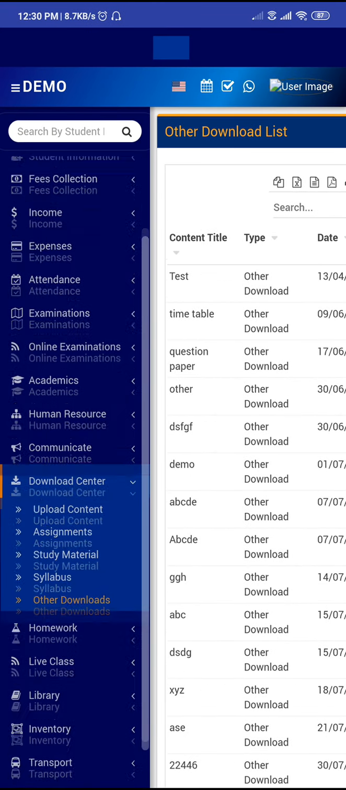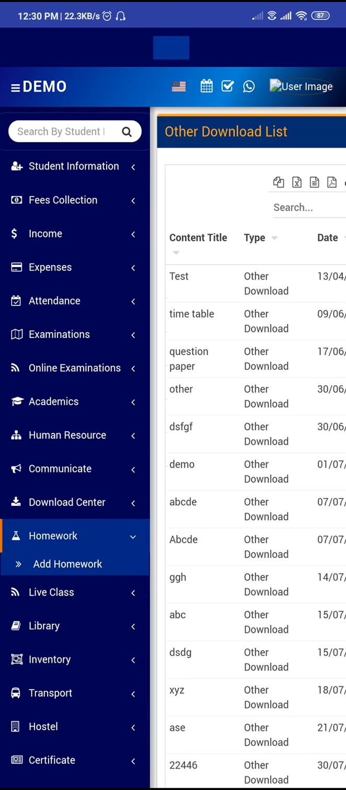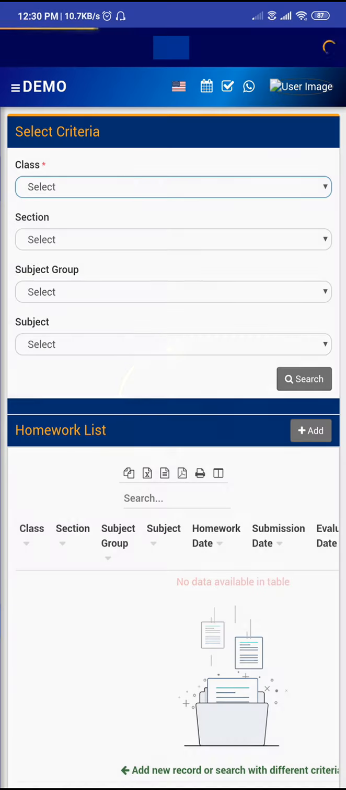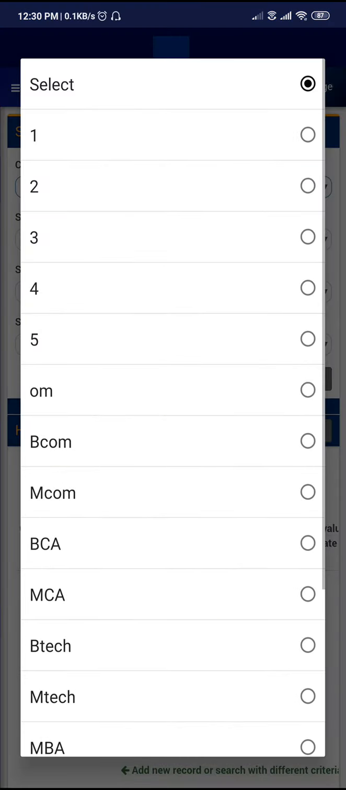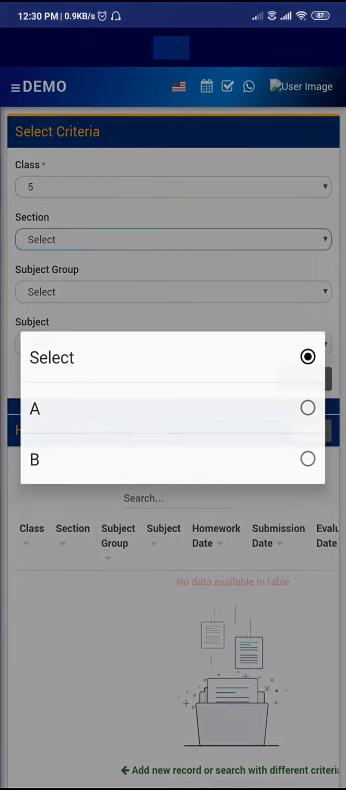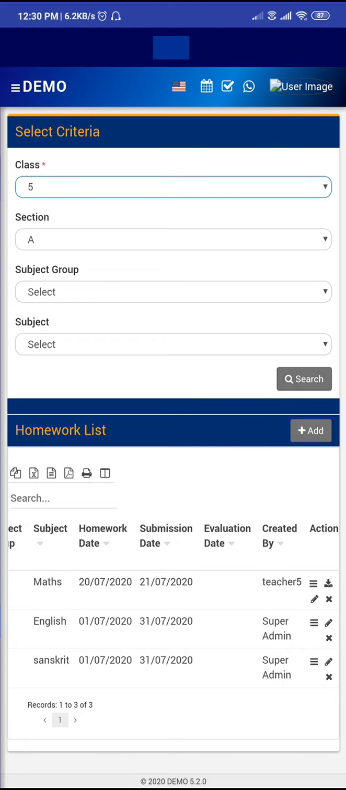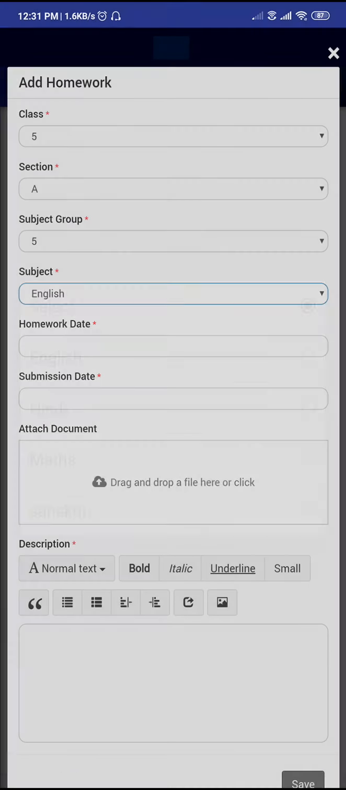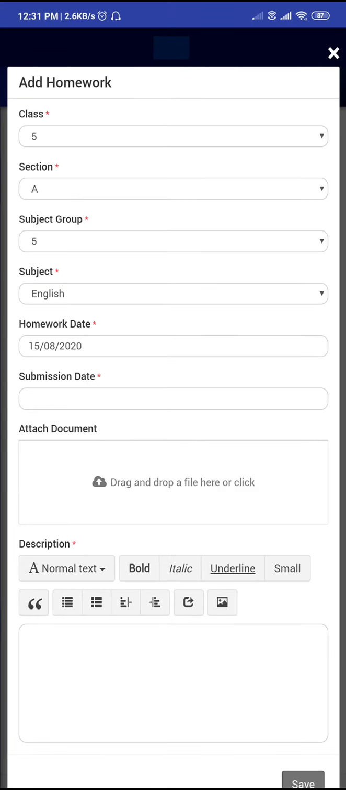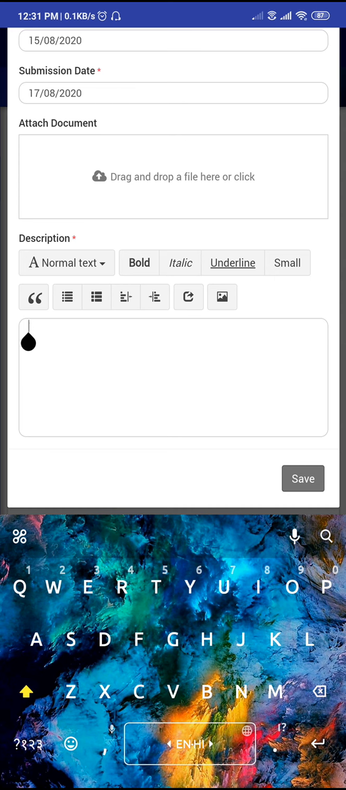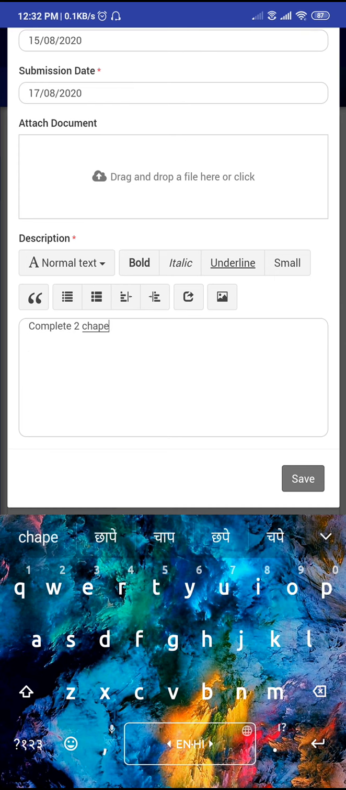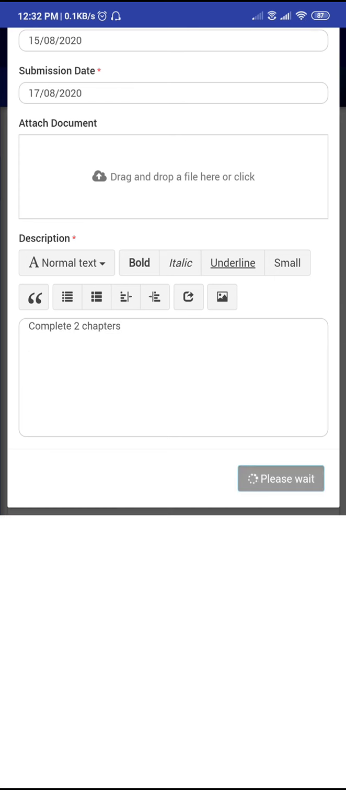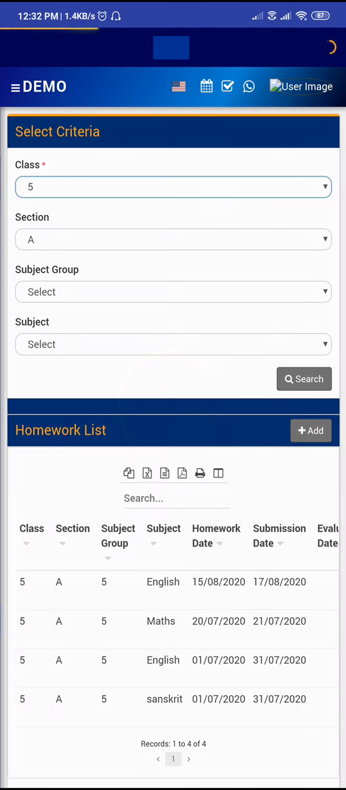The next module is Homework. Click on Add Homework option under it. Here you can search the homework by the class, section, and subject. And you can give more homework to students by clicking on this Add button. Now fill all the necessary information and attach the homework file with it. Finally, you can write some description about it and save it. The homework will be sent to the desired students.